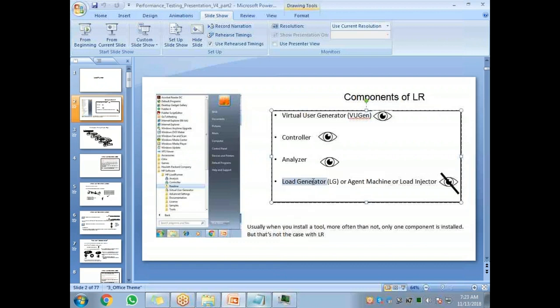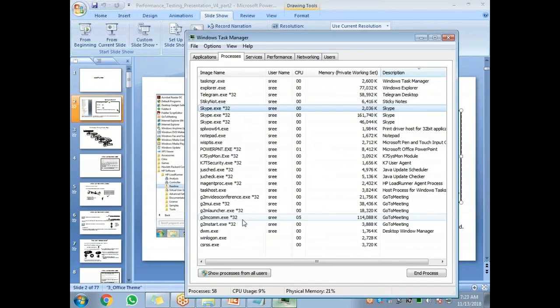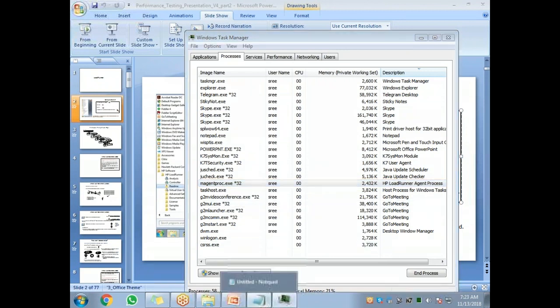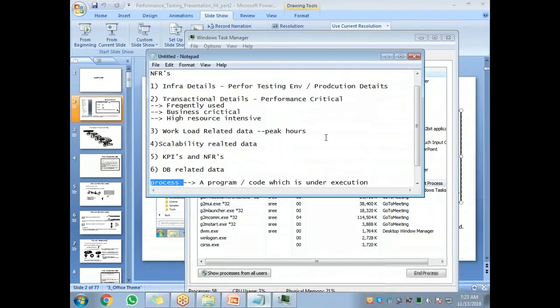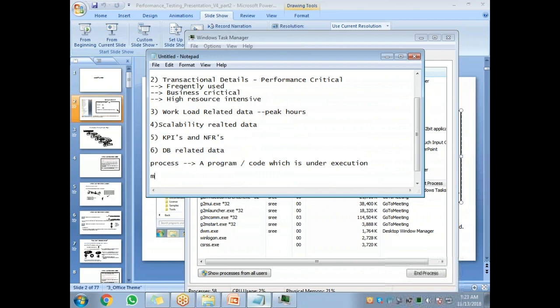So as soon as you start LoadRunner, the LoadRunner process automatically starts without you starting it, and the proof for that is over here, which is magnetproc.exe. What is the process for this LoadRunner agent?